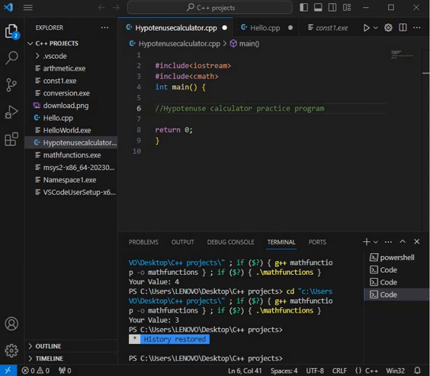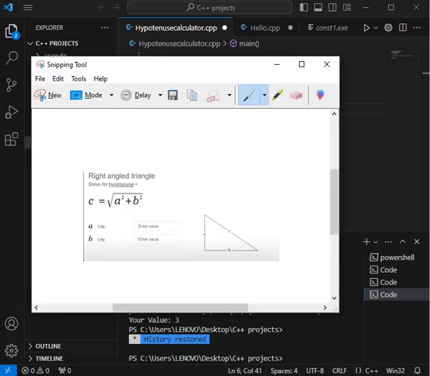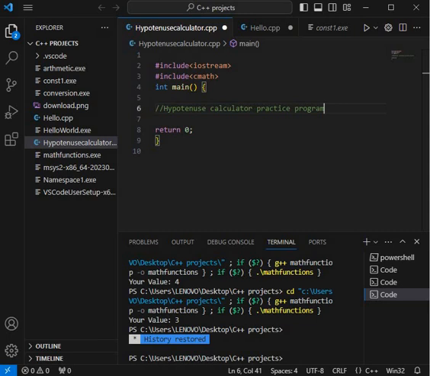Okay, everybody, this is going to be a practice project to calculate the hypotenuse of a right triangle, which we can find with this formula. The formula is C is equal to square root of A square plus B square. This is the formula. Then first we are going to declare variables.